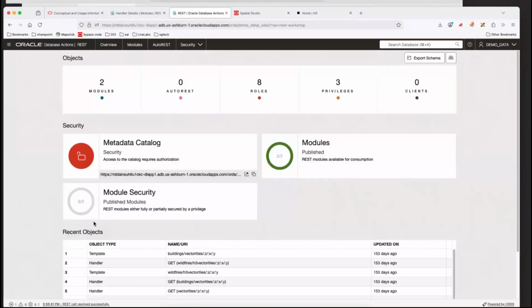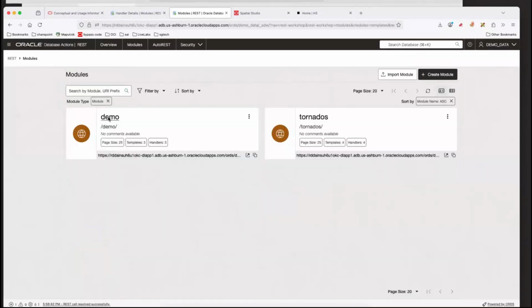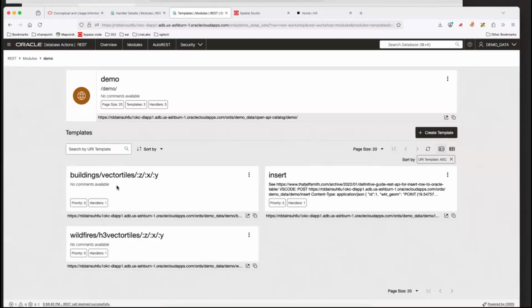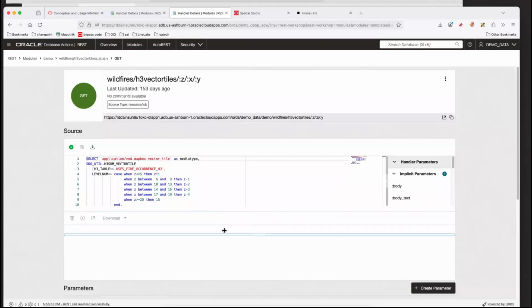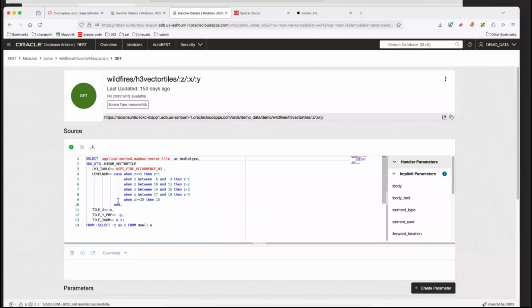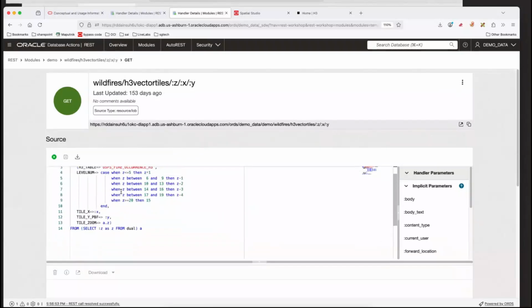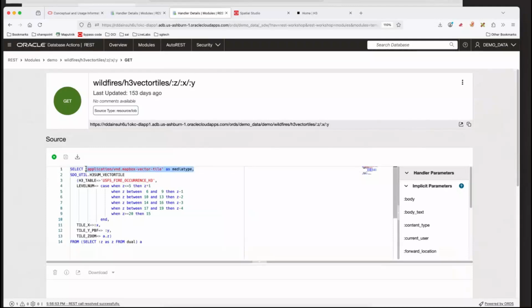Let me go to REST, go to my modules. I've got a demo module here within which I have an H3 example for wildfire locations. So here's an H3 endpoint, exactly like we were looking at before. And here you can see the handler. The very first thing, because I'm using that option that Oracle REST Data Services has for just streaming the results back, I'm providing manually the header to say that this is a vector tile result. And then my operation is to run H3 sum vector tile.